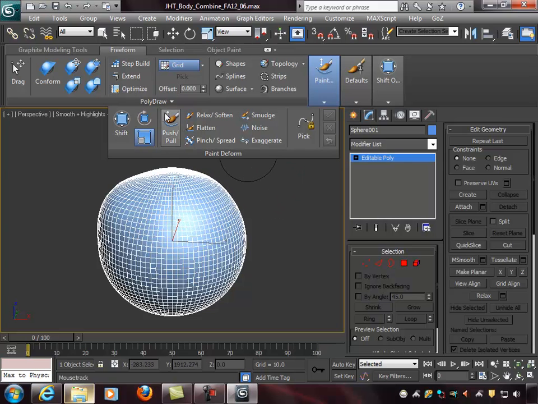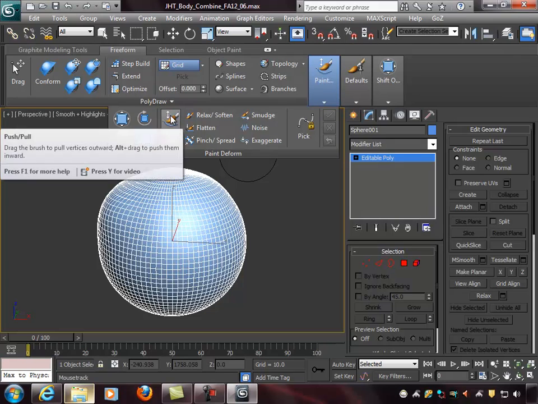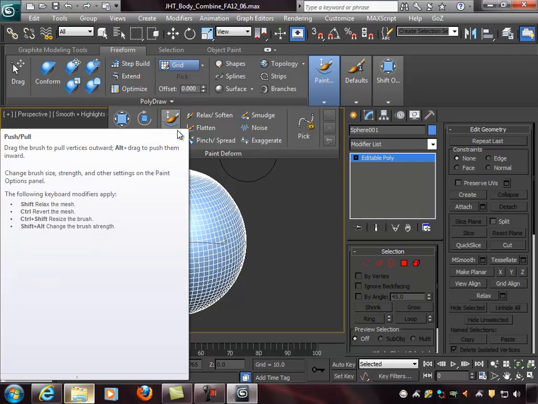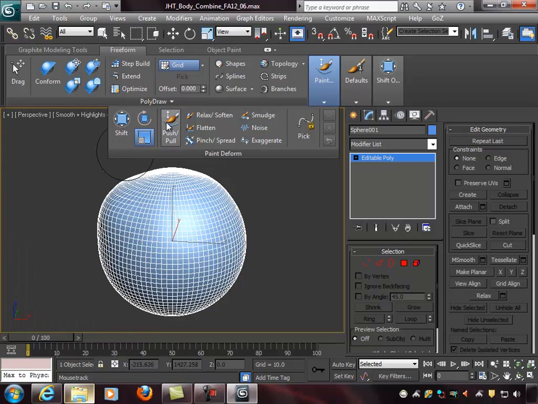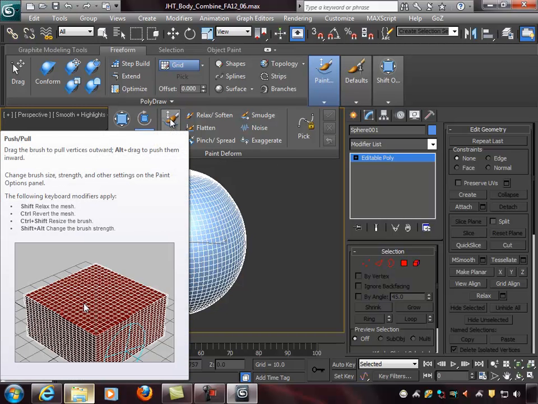And then we have push and pull, and this is probably the most used feature in this tool, and it's similar to the paint deform that I've already shown you guys under the editable poly. So if I go into push-pull mode, you can see here the hotkeys are written right out for us, right below here. It says Shift is to relax the mesh. Control will revert the mesh to its original setting. Shift plus Control will resize the brush, and Shift plus Alt will change the brush strength.